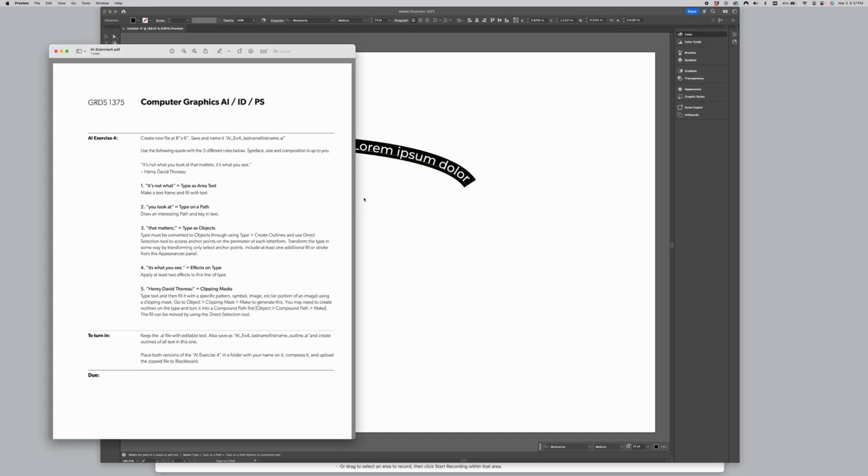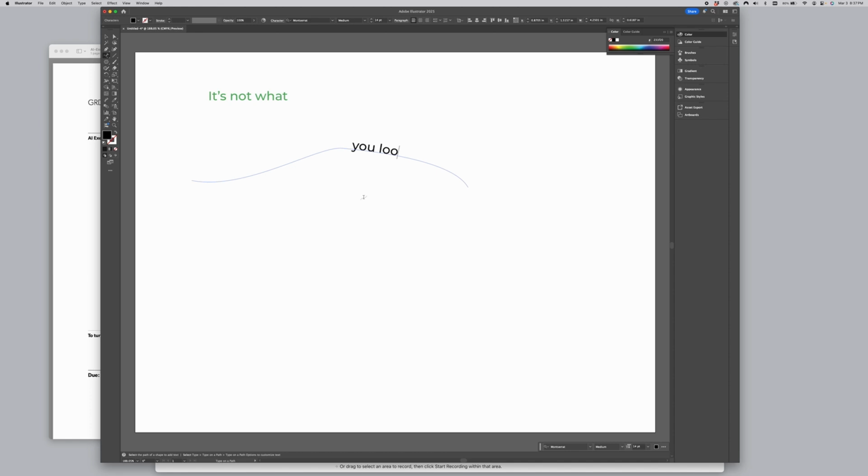We're going to type "you look at." Type on a path. With the direct select tool, select your path. This is a live effect, so it'll follow the text that you have. When you go to the normal selection tool, these bars that are here control where the type is applied on your path. So you can move that.